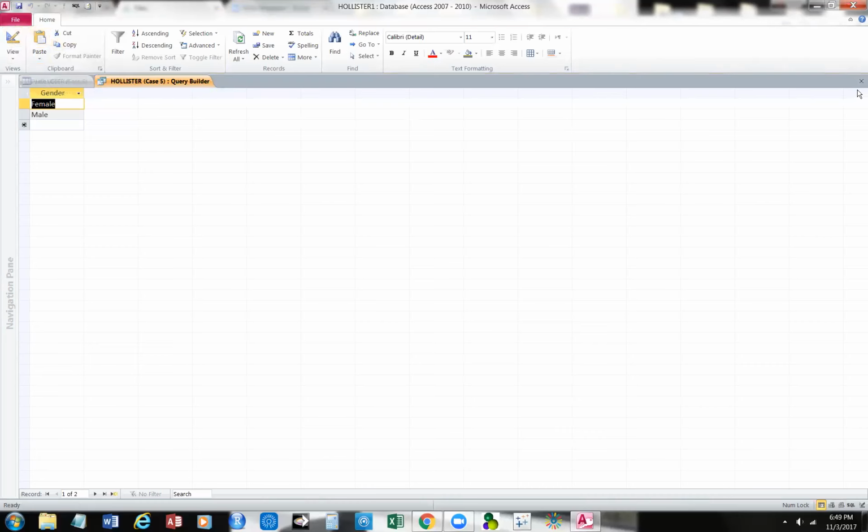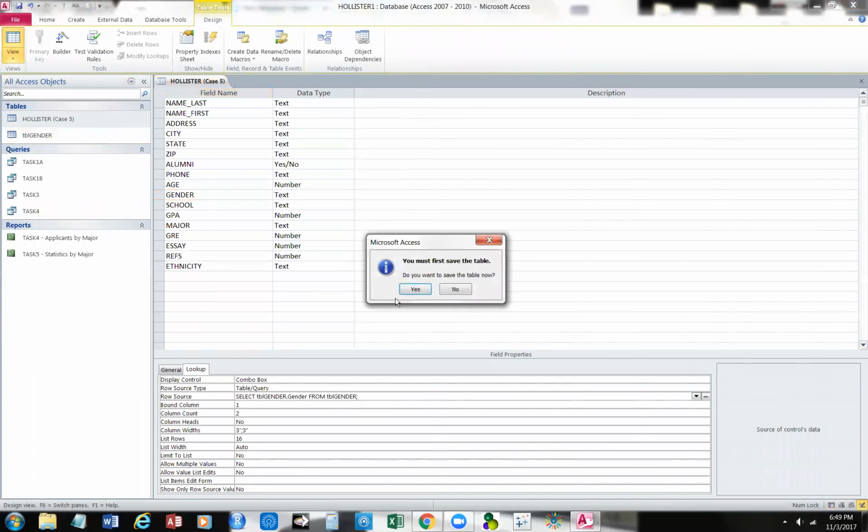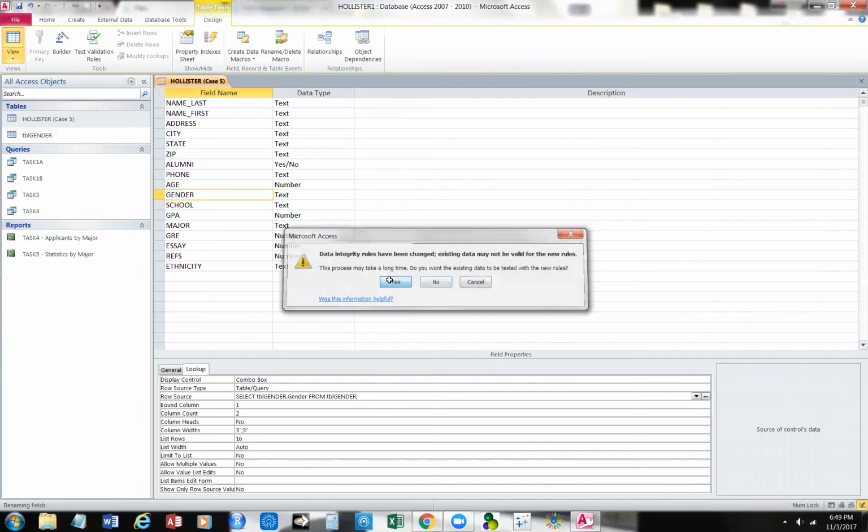Now, we're going to close this. We'll say yes, we're good. And there's the SQL from our query that's going to fill in. This is the lookup table we created. So let's go up to the table view for Hollister. We'll save this, and we're good.